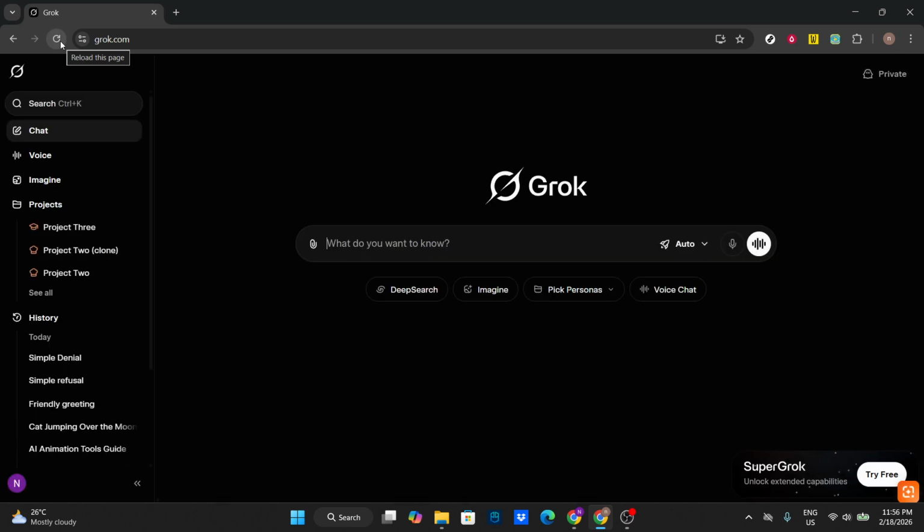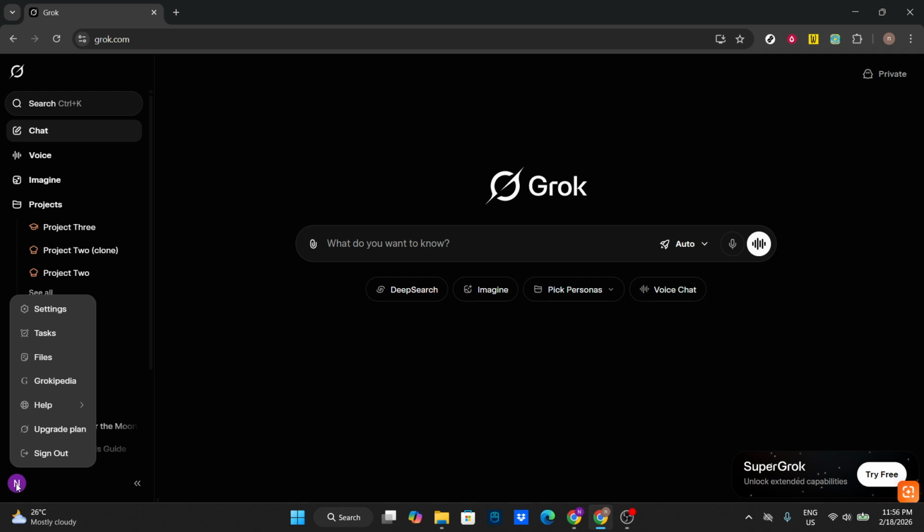Start by opening Grok in your browser or the app and sign in to your account. Once you're on the main screen, take a moment to get oriented. Look toward the lower part of the sidebar, where your account and app controls typically live. That's where you'll find the options you need to manage your data. Click your profile icon or avatar to open the account menu.